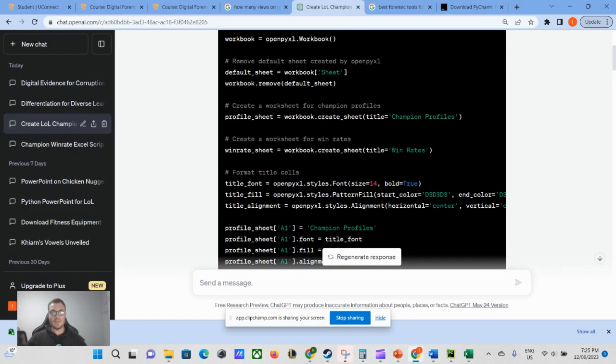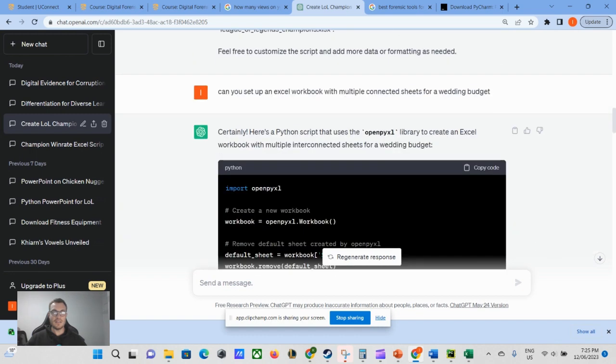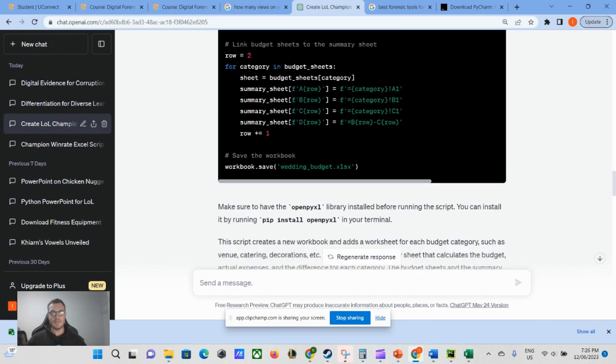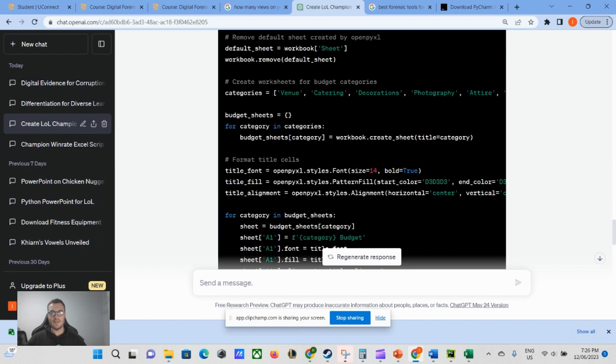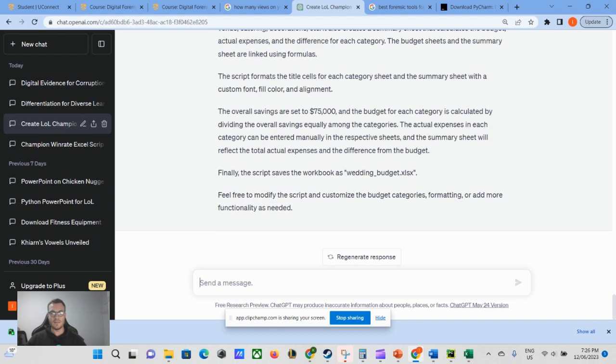Now that PyCharm is set up, we can use ChatGPT to create different worksheets for us. We can be as specific as we want or as non-specific as we want. We can say, can you set up an Excel workbook with multiple connected sheets for a wedding budget? And it'll spit out a big code for us. We can say that our overall is $75,000 and it'll spit out another one.